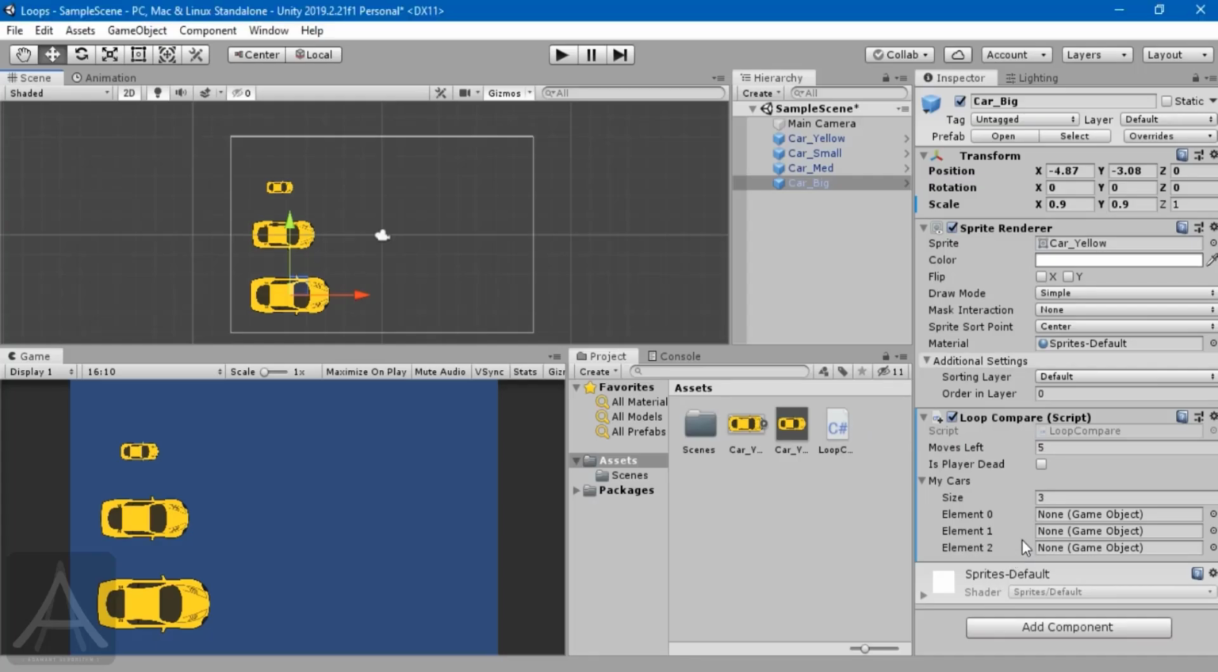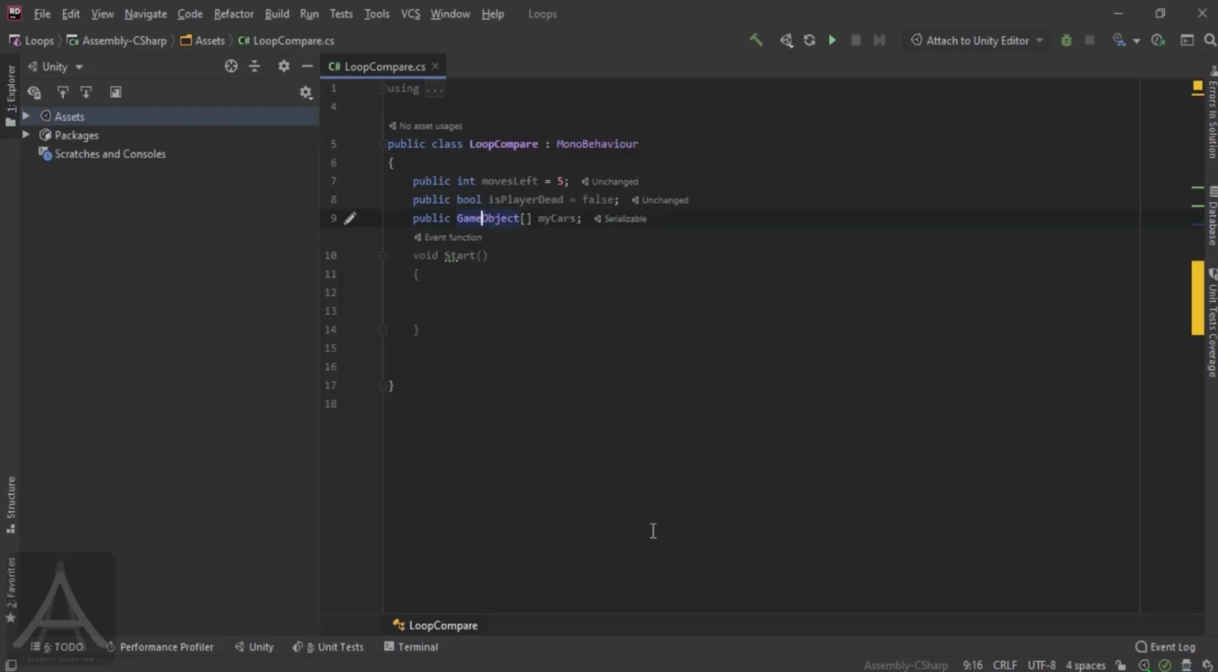Imagine when you have a big array, for example several coins that are falling around your scene, which will be collected by your player. If you want to check something about the status of the coin or whatever, then if you use a for each loop, you can reduce lots and lots of lines of code. Okay, so coming back to here, public game object my cars.